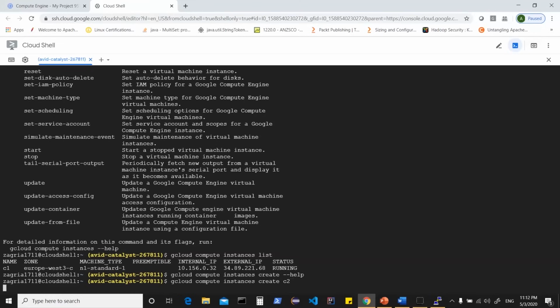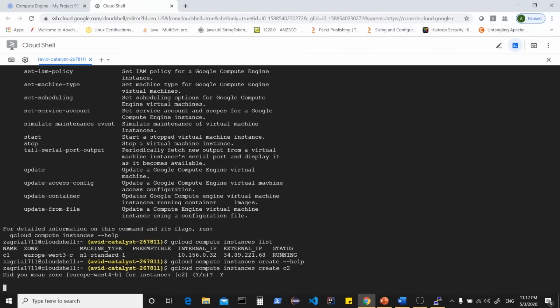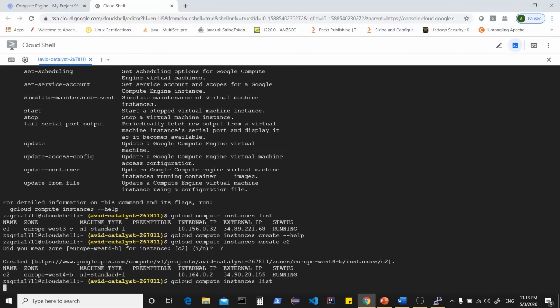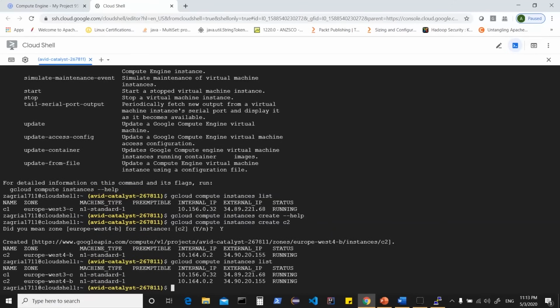And once I click on this one, it says, did you mean Europe West 4 zone? So it is asking me for the region and the zone, and I can say yes. And these settings are coming from my default profile. I can always change those by changing the metadata. So now we have created an instance. It says running. If we do a list again to see, we see two instances created.